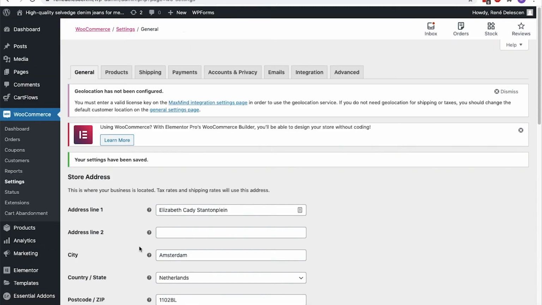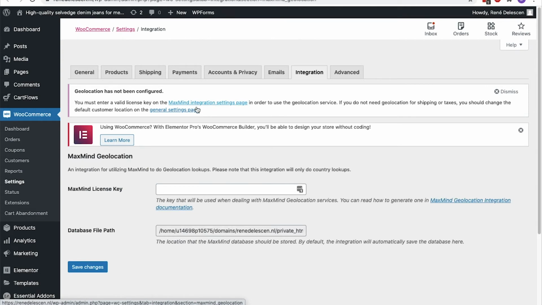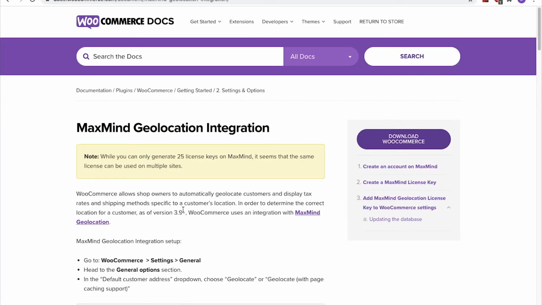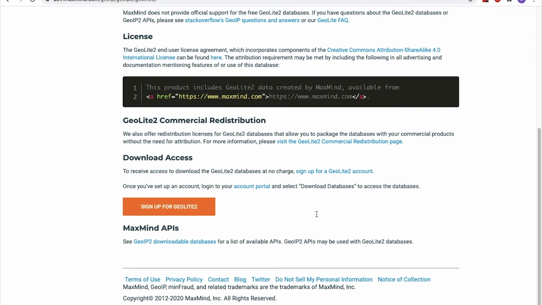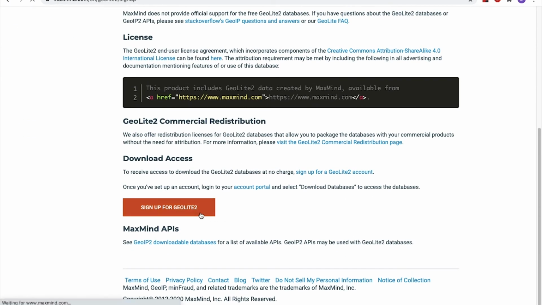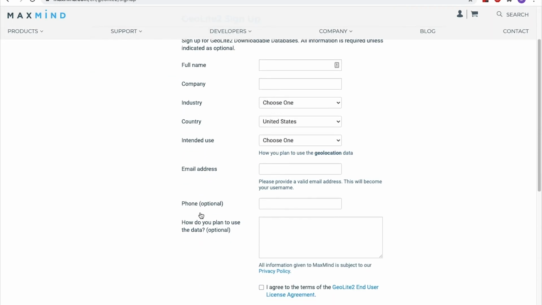Next up, we need to configure the geolocation to locate the customer's location. Hold the Command and Control button to open a new window and click on this hyperlink. After that, you need to continue to the documentation. As you can see, you can generate 25 license keys, which is fine, so we click on MaxMind Geolocation. Then we scroll down and click on Sign up for GeoLite2, and then you fill in some personal and company information.